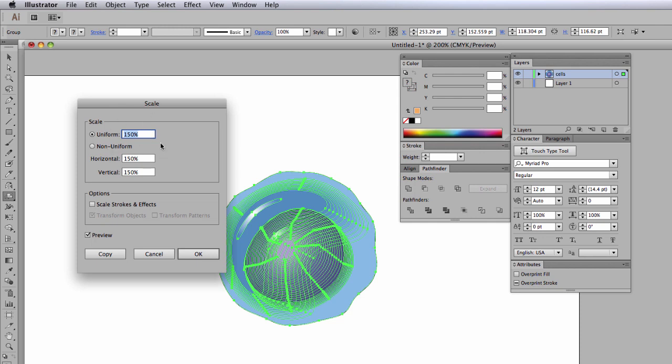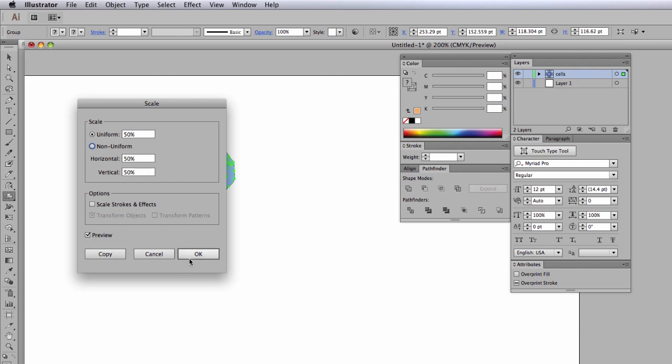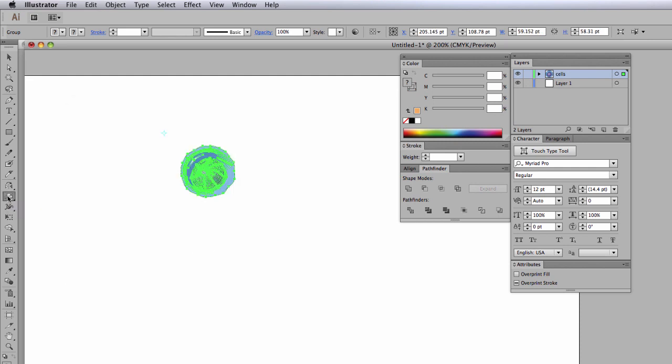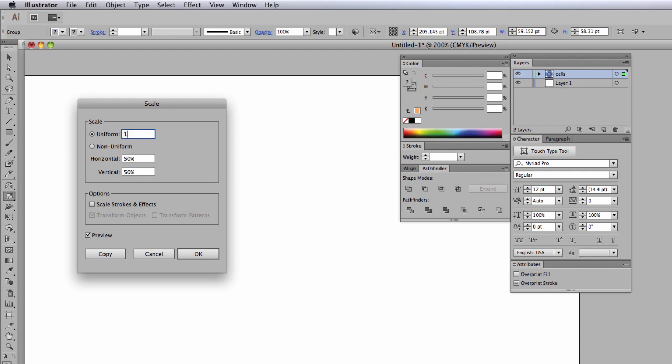And right now it's set to scale at 150%. Let's scale it down. Let's scale it down 50%. And click OK. I'm just going to scale this back up a little bit.